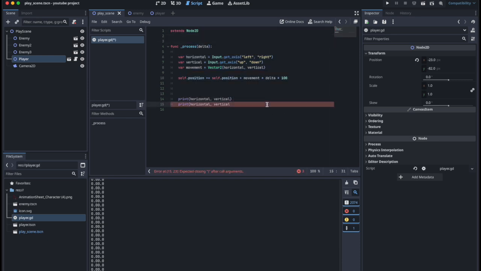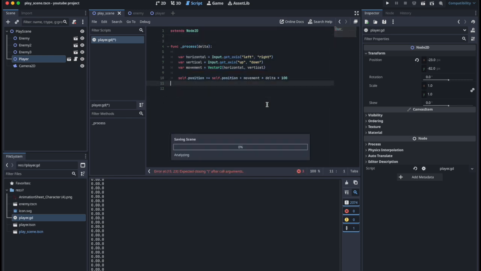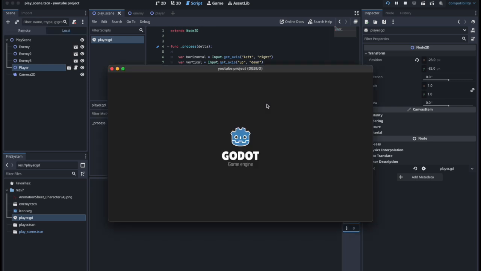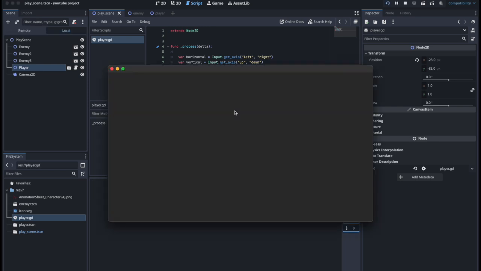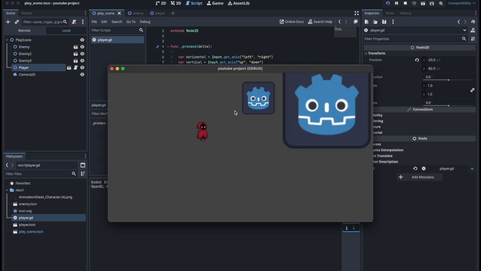Remove everything else. Okay, and press Control B, and actually we don't see anything now. Let me take a look. Horizontal, vertical, combine into the vector. Self.position equals, not plus equals, just equals like this, and now run it. And now when I press the arrows or WASD, we are moving around.